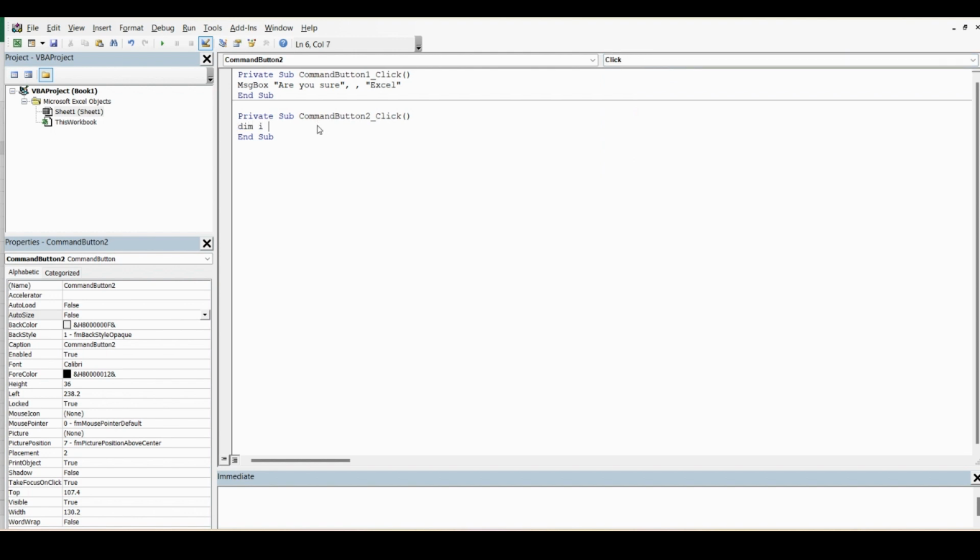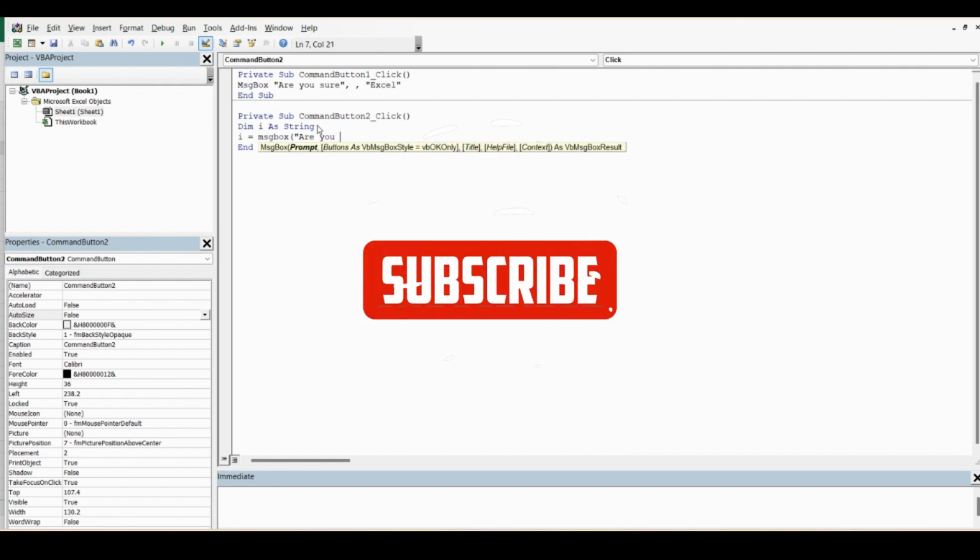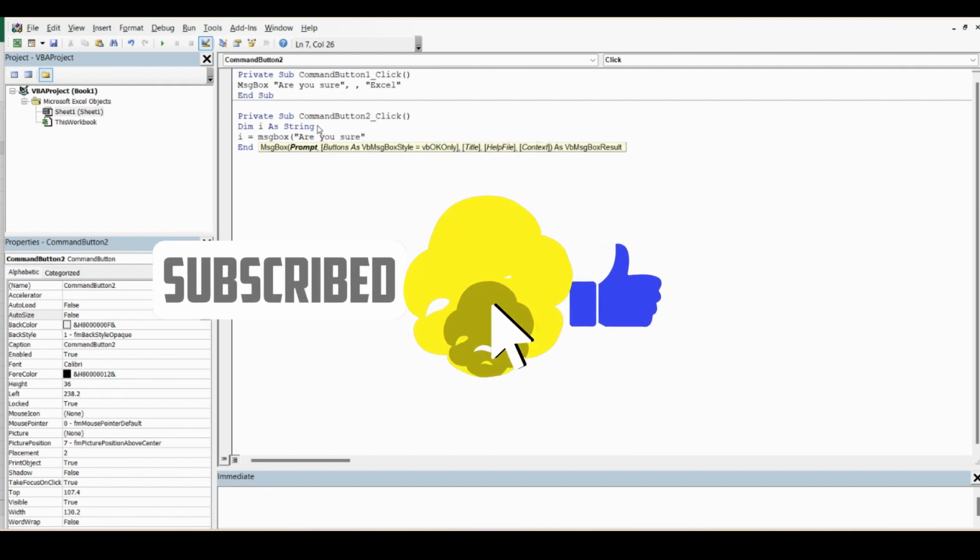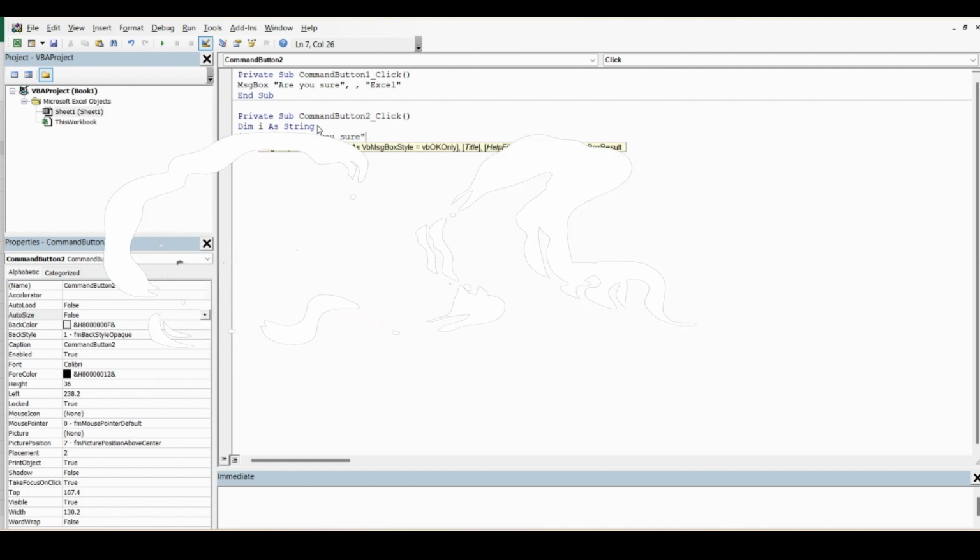Here I will define i as String. i is equal to. Now there will be a little bit of difference in the syntax of the message box. Other than that, everything is the same. Now in i equal to MsgBox, I will put a bracket, and in that bracket, in double quotes, you can say your text, are you sure. Fine. Double quotes close. This is the text which will be shown in the message box, comma.